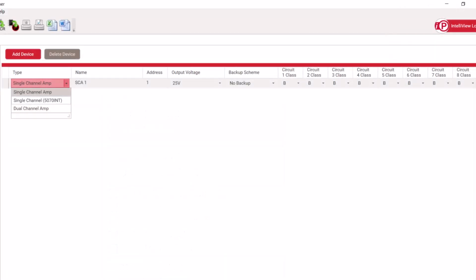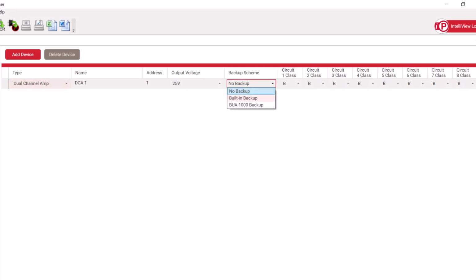In single channel mode, the options under the Type tab include single channel amp, single channel 5070 INT, and dual channel amp. The 5070 INT is an independent selection because it provides only 4 Class A or Class B speaker circuits, whereas the other amplifiers offer 8 circuits regardless of class. Dual channel amplifiers are an option because they can be used in single channel mode to serve as backup amplifiers or to provide additional wattage for the system.